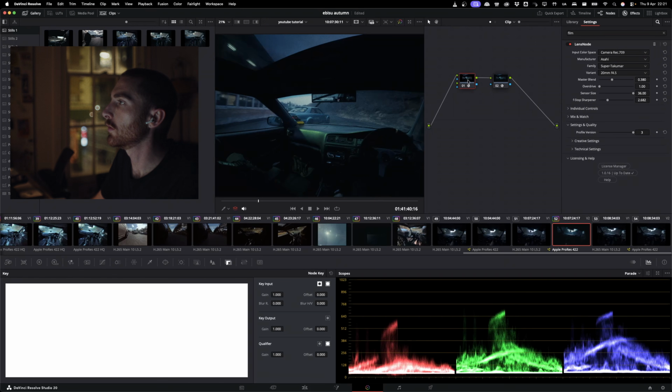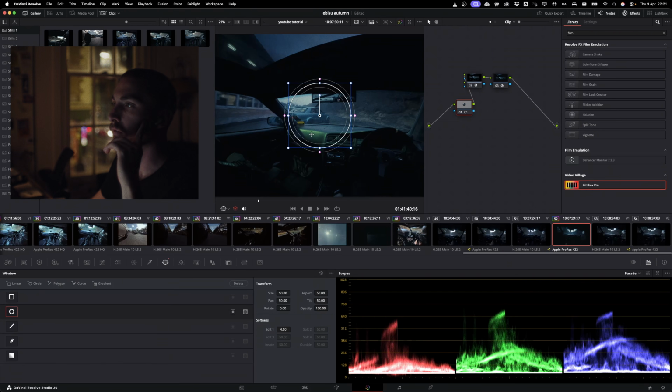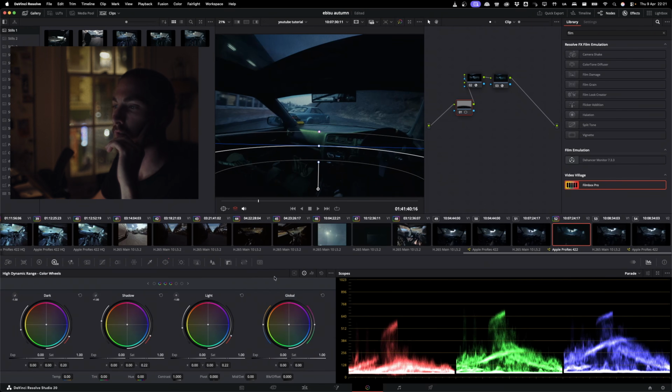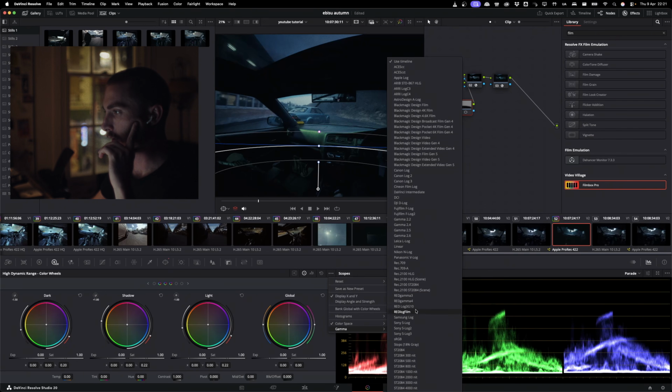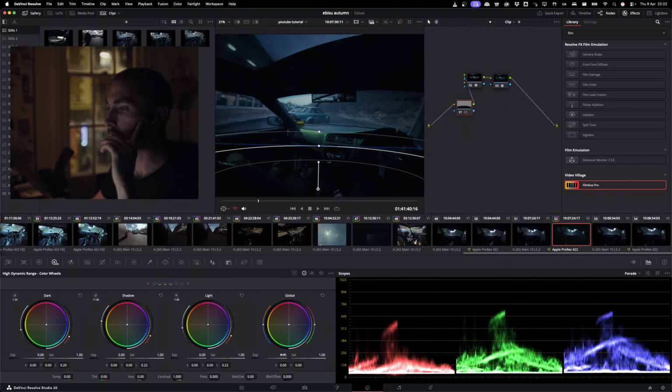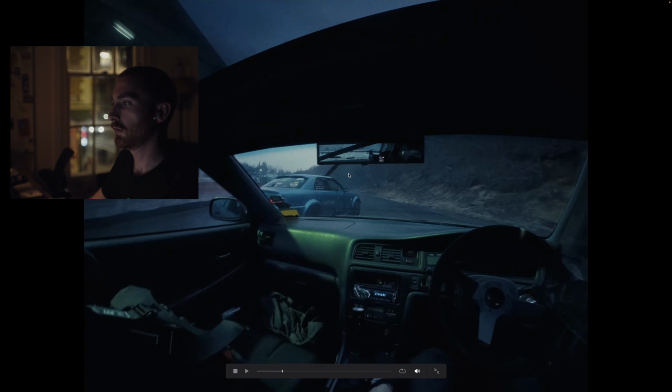And then I think what's going to be really important for this one is, like I mentioned earlier, adding a serial, like adding a gradient to the interior of the car. So I just do like a little circly guy. Let's not worry about the shape of that too much. And then I go into my HDR wheels. I just say it's Rec 709. And then do like a one-stop lift on the interior. So that's just doing that for us.